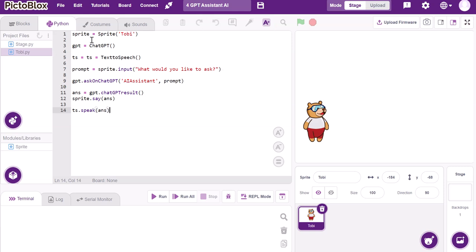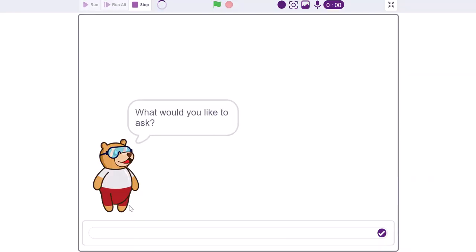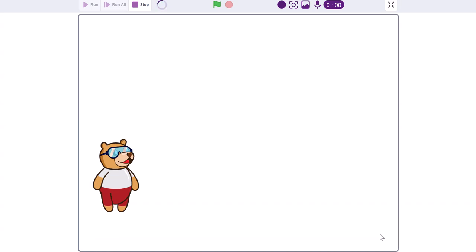Set this correct. Now let's try. Let's run this. Yes. Now we can see it is asking, for example, what would you like to ask? For example, let's say artificial intelligence. Okay, let's wait for the answer.